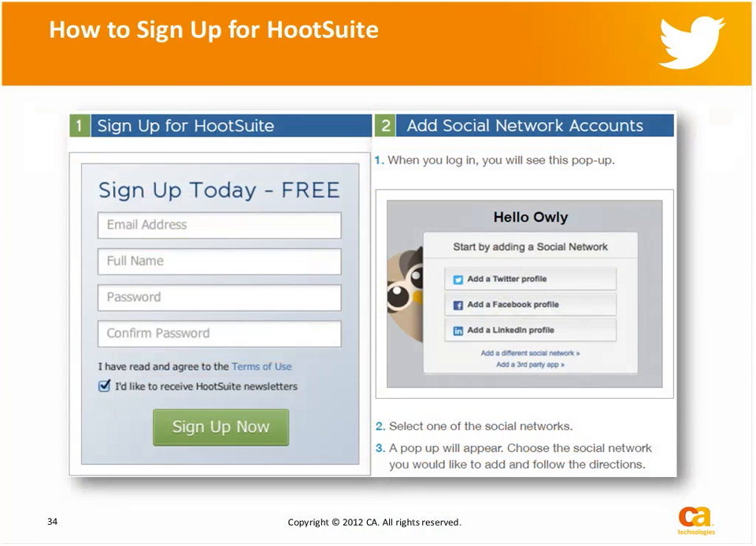So here's just a really brief overview of how to sign up for Hootsuite. It's free, and you can add all of your social networks, not just your Twitter. I know this call is about Twitter, so we'll focus on that. But would you want to put them all in one dashboard? This would be a great way. You can find it at hootsuite.com.